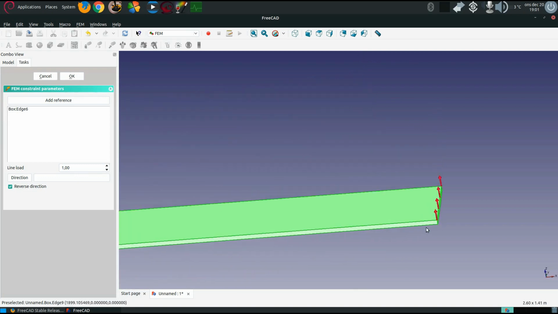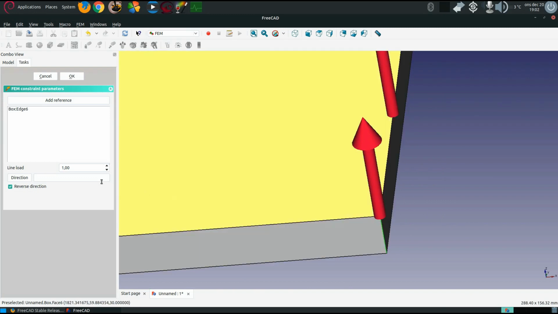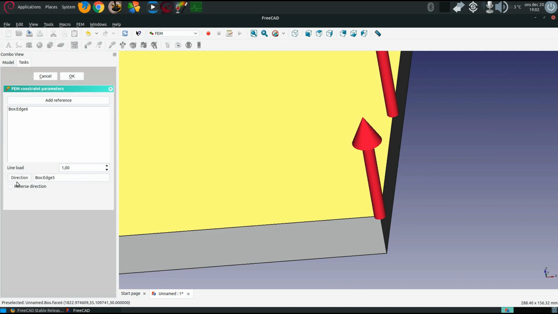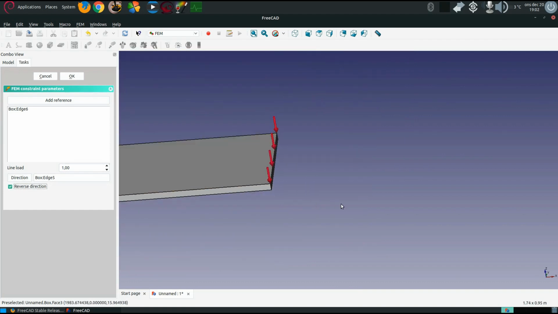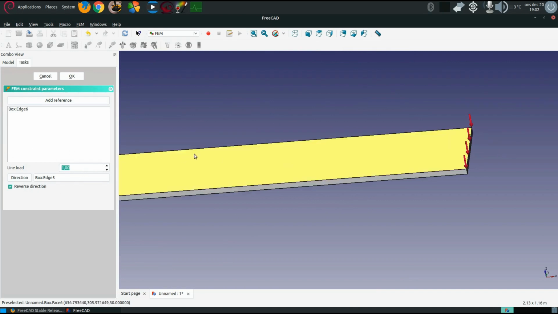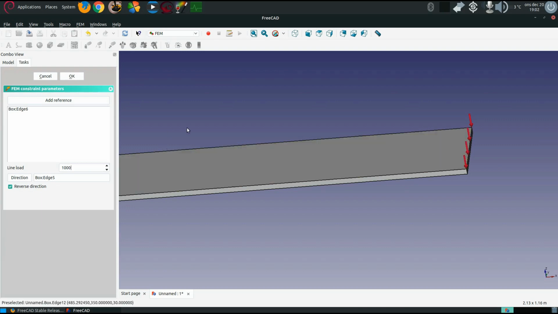Let's see if I can get it. It's a bit finicky sometimes because it is free software. There we got it, and we're going to choose the other direction. The load is in newtons, and for someone who weighs 100 kilos, the force of gravity is 9.82, but I'm just going to use 10, so about 1,000 newtons, that's about 100 kilos. I'm going to click OK there.